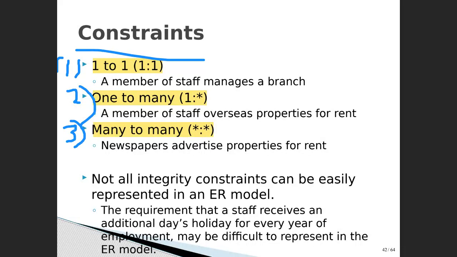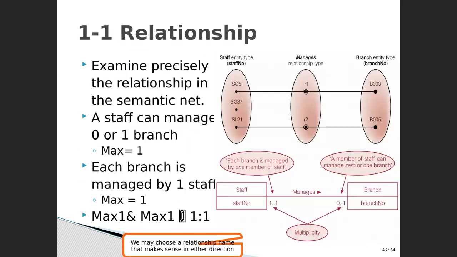It's important to know that not all integrity constraints can be represented using the ER diagram model, but it depends on the requirements. At the end of the day, it depends on the requirements of the organization, the user requirements. So let's talk about the one-to-one relationship and a semantic net.